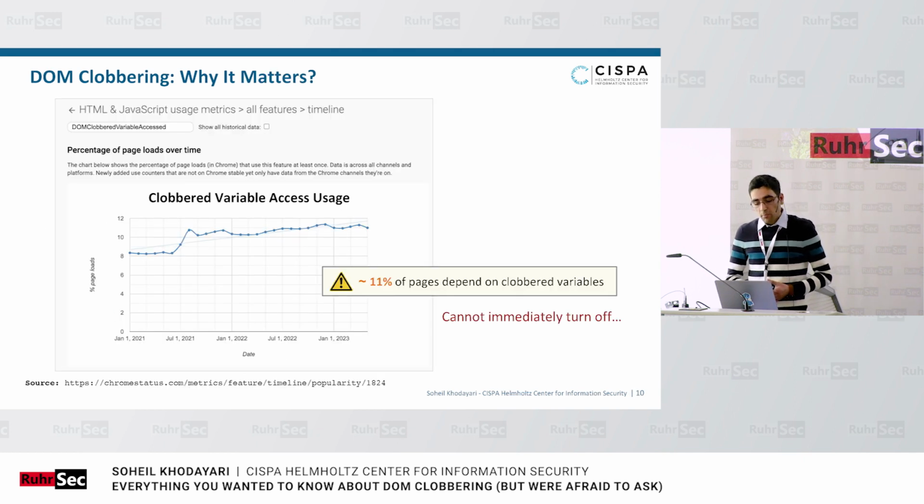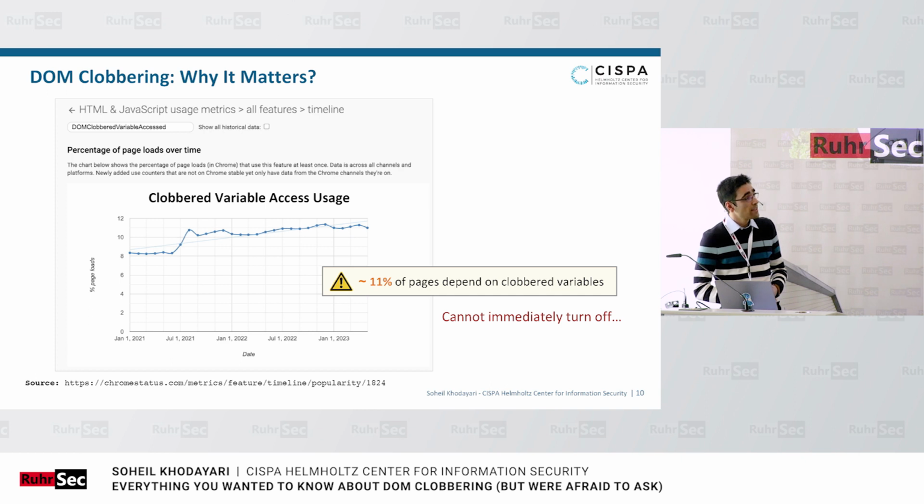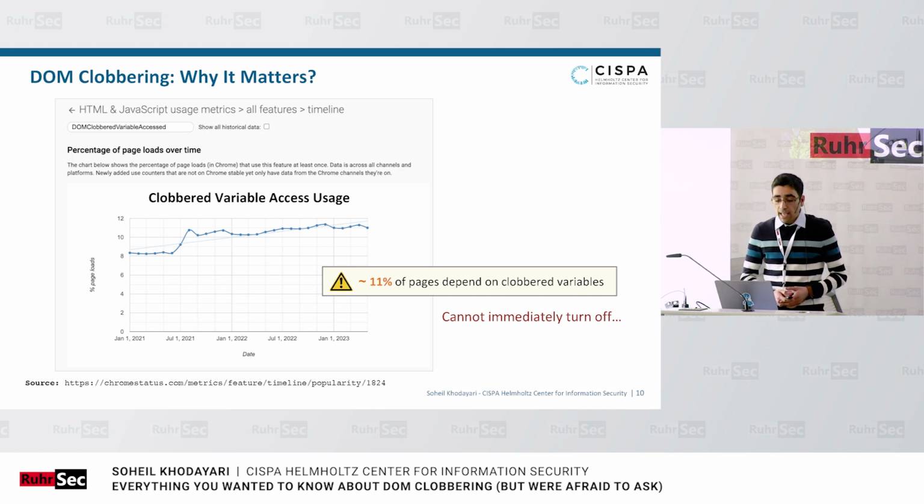So why is this important? Unfortunately, according to the Google Chrome telemetry data, clobbered variable access usages are used in 11% of the web pages in the wild, and we cannot simply turn this feature off because seemingly it will cause a lot of breakage. And if we don't turn this off, it will cause vulnerabilities in web applications.